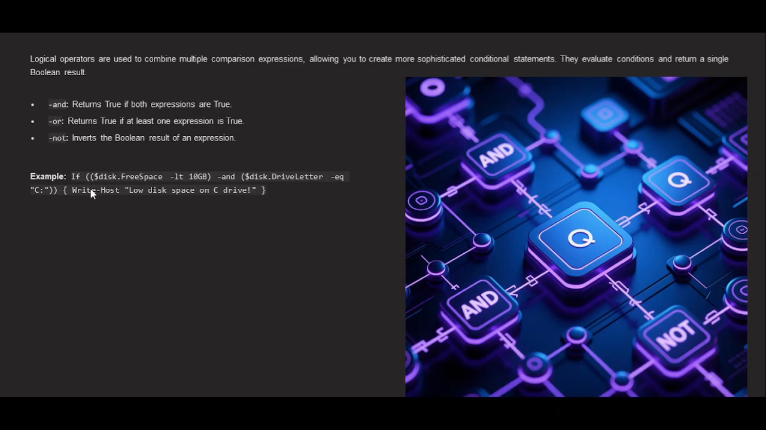So if I talk about this example, what exactly is happening here? If disk.freespace is less than 10 GB and disk.driveletter equal to C, it will write-host low disk space on C drive. So when will this block be executed? When both conditions are true. Okay.